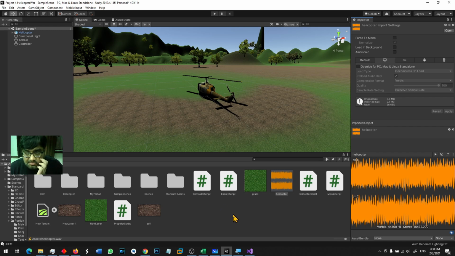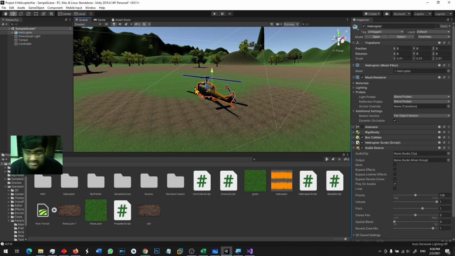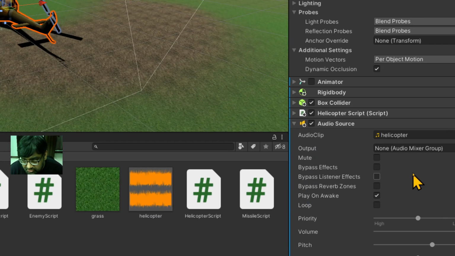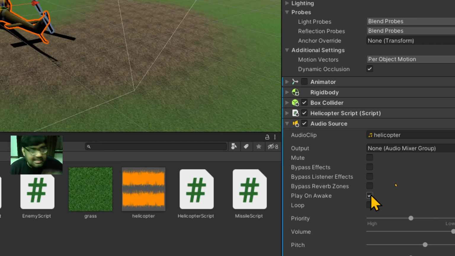इस helicopter sound को I will put in my helicopters. Helicopter ये audio source. इस sound को drag करके I will put here. Make sure that play on awake is checked. जैसे ही game चलेगी ये sound चलना शुरू हो जाएगी. और loop भी click कर दें तो ये बार बार यही sound repeat होती रहेगी.